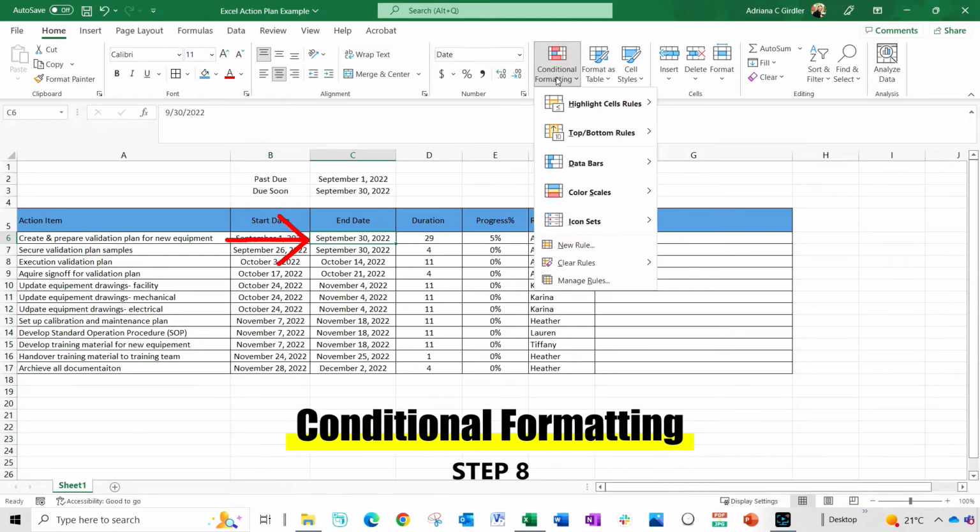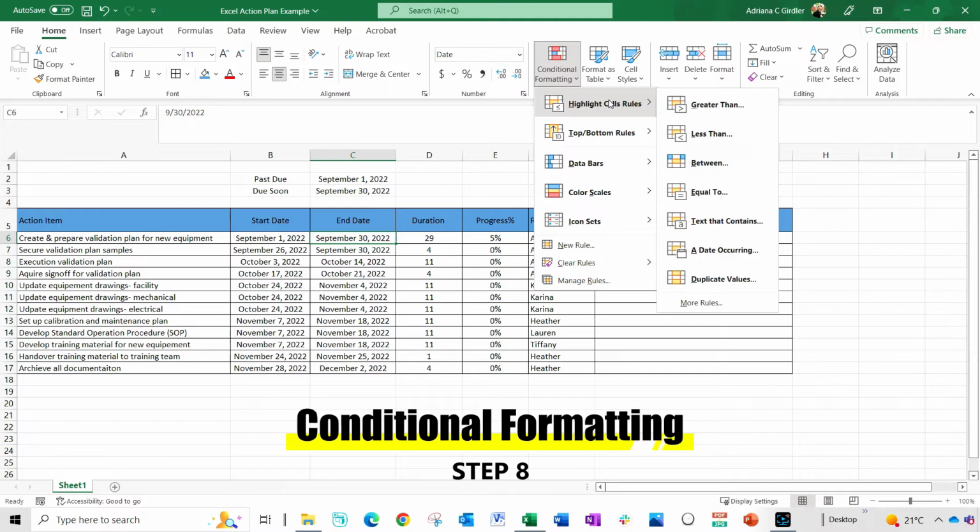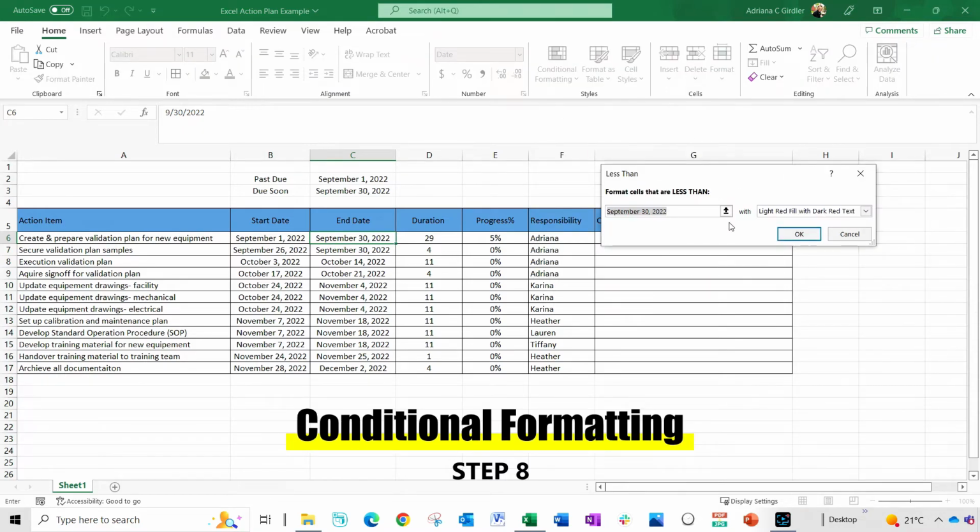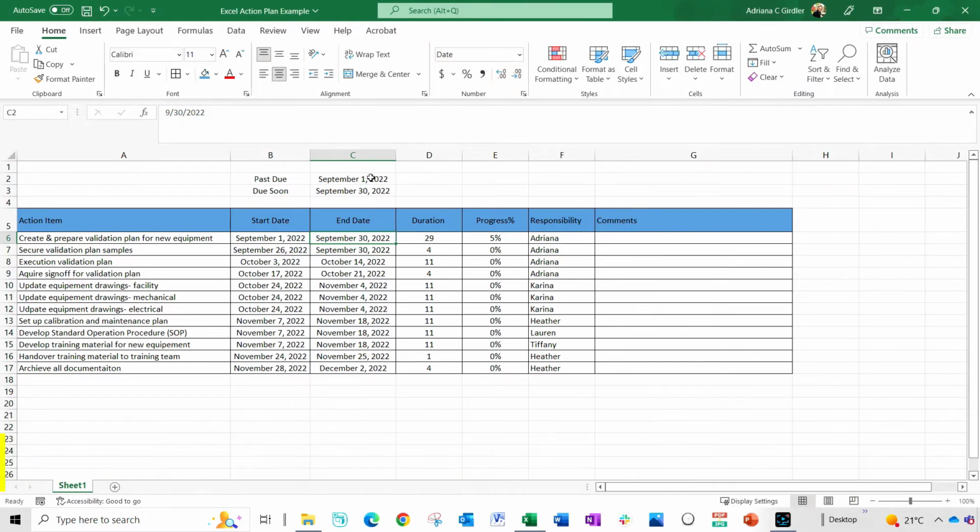So I want to know when something's past due, and I want to visually look at that very quickly. I also want to know if something is going to be due soon, so I can focus my attention on that, knowing that it's coming. So when you click on conditional formatting right here, and you go to highlight cells, let's do the one that's past due. The one we do for that is if it's less than, and I'm going to make sure, less than September 1st, light red fill with dark red text. I'm actually okay with that. I'm going to keep that.